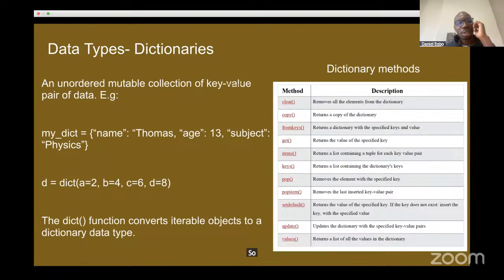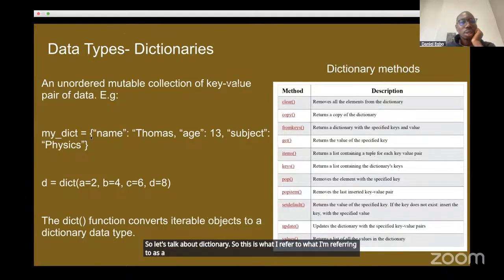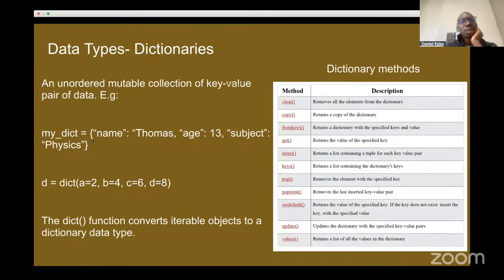So let's talk about dictionary. This is what I'm referring to as a curly bracket. This kind of bracket is a curly bracket. So that's actually how you enclose a set. Okay, let's talk about dictionaries.